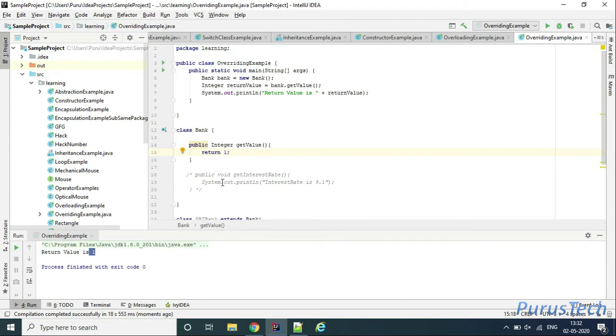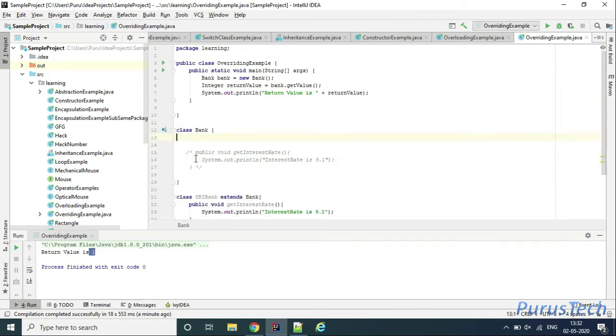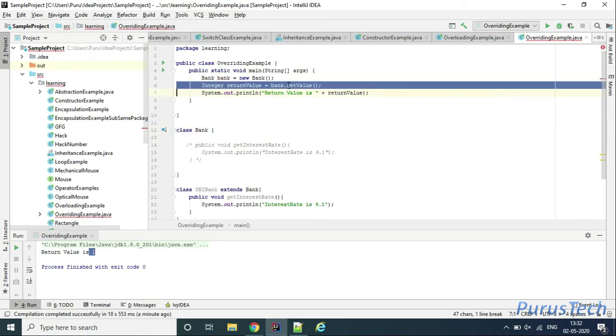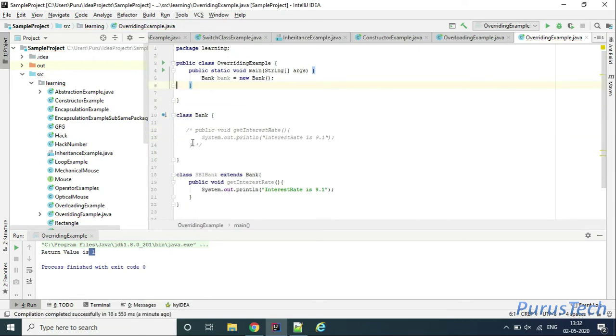So let's go back to our business of explaining the overriding. So let's just remove this and let's clear off all this, uncomment this part.